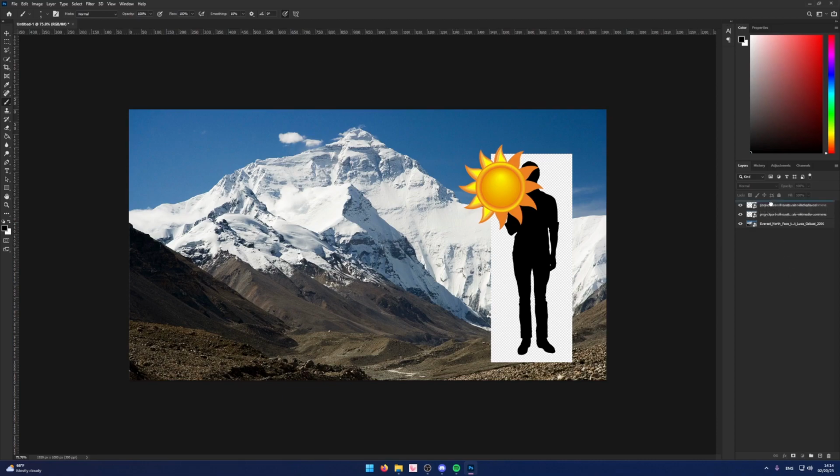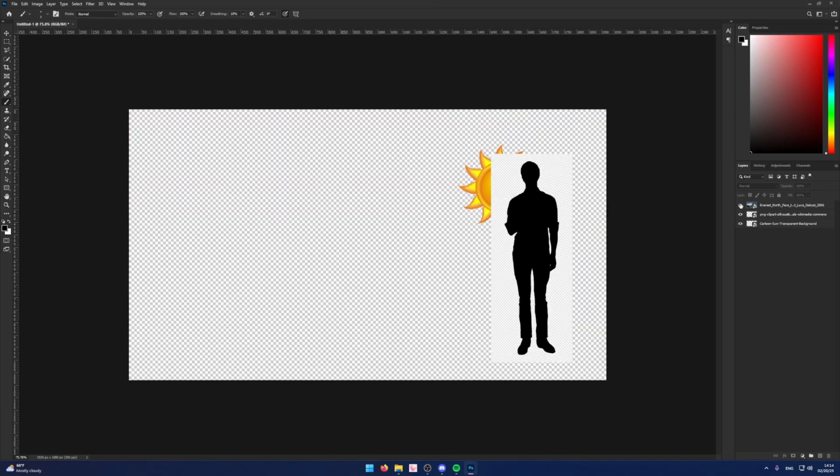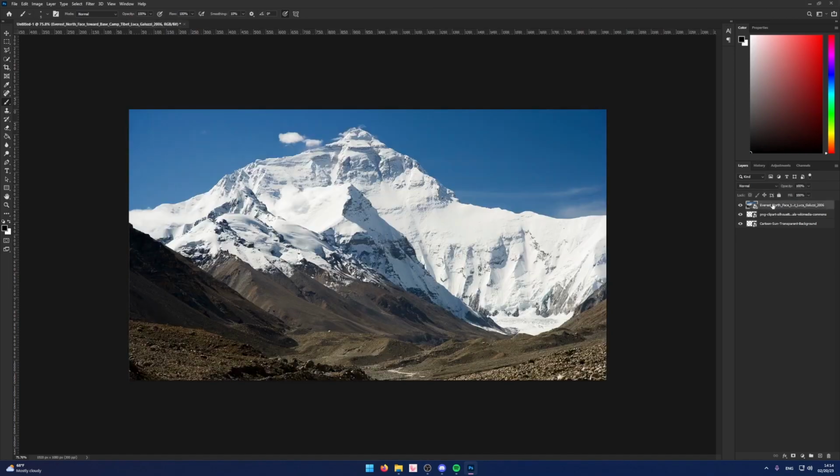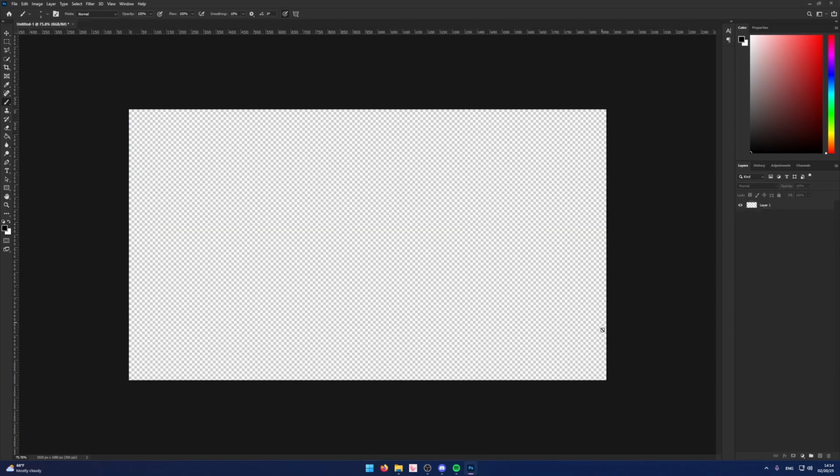If I move the guy up a layer, you can see now the guy is above the sun and above the background. If I move the background to the top, you can see it removes everything because everything is now behind the image of the mountains. Hopefully that makes sense. If it doesn't, we're going to kind of go into a bit more how we structure our different layers and stuff.